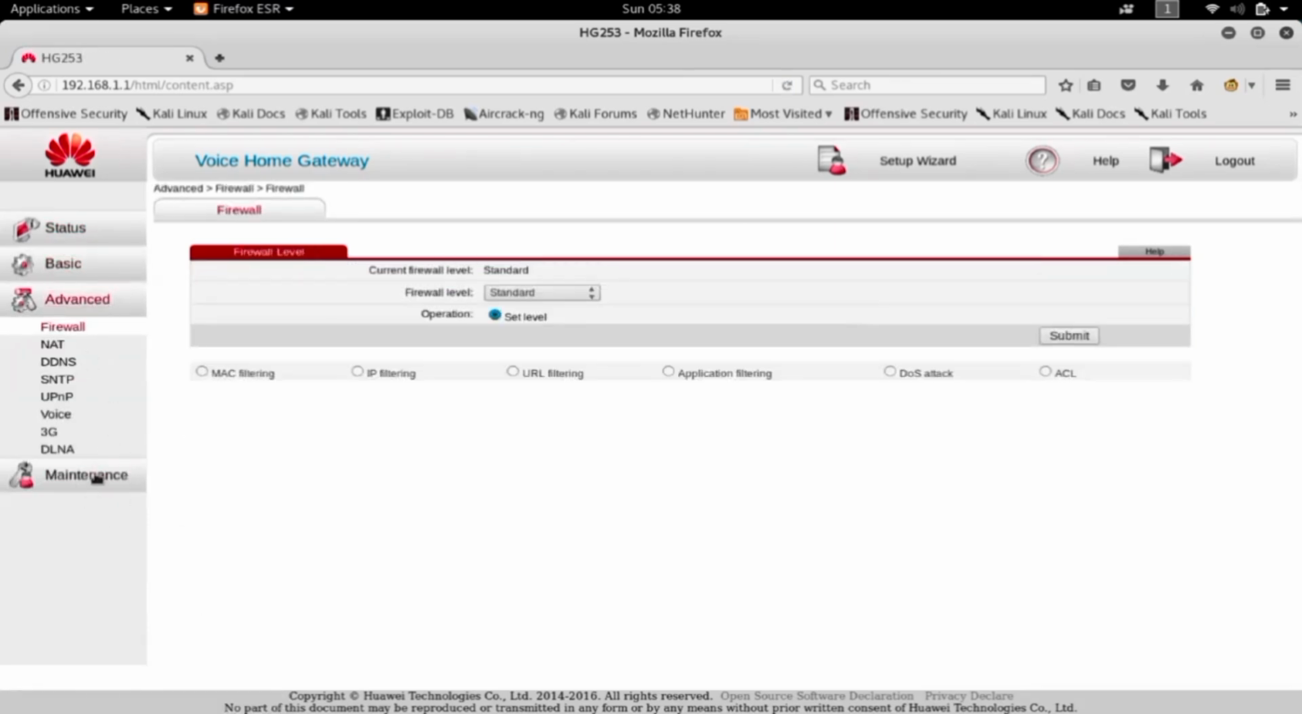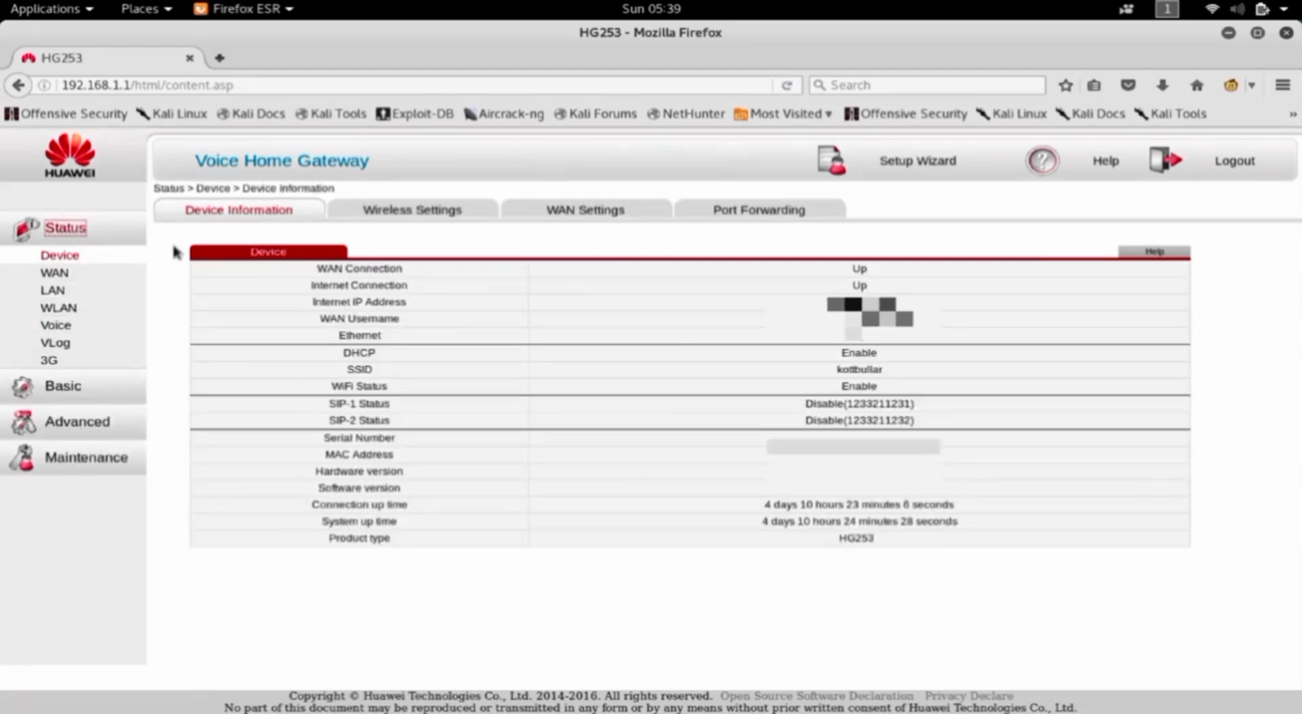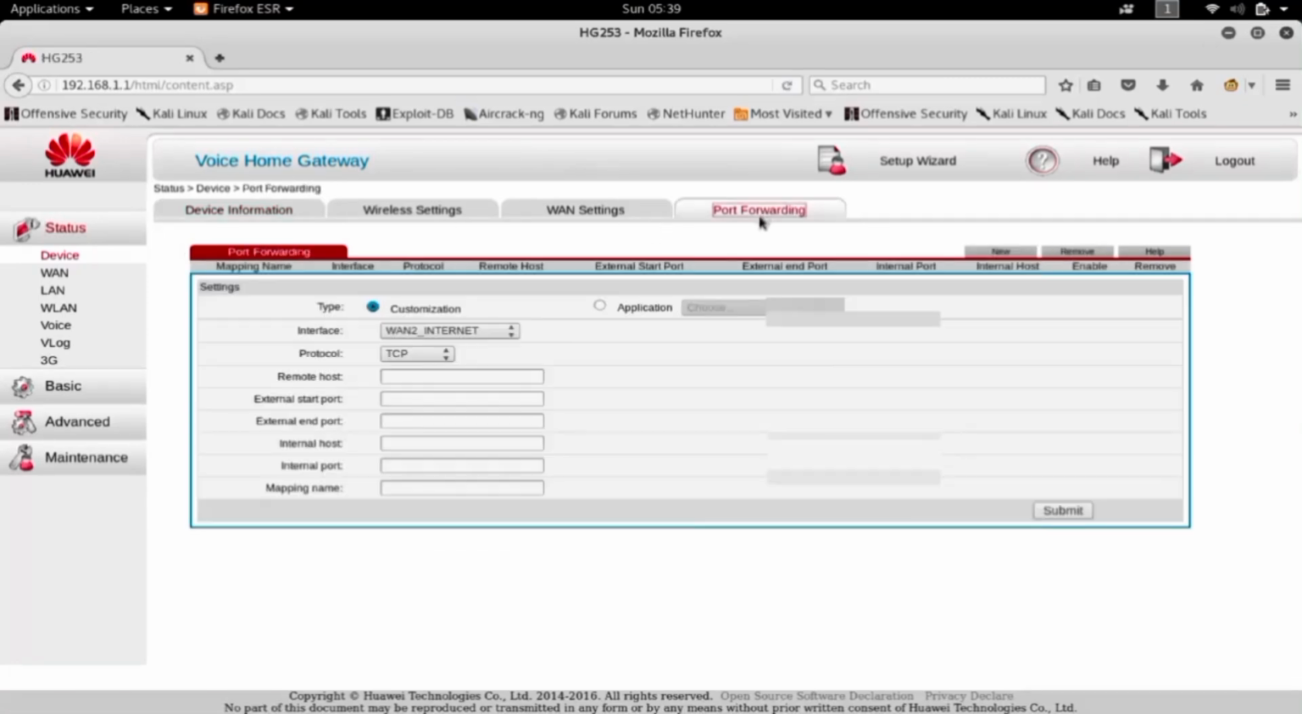In my case, it's like 4 sections in here, like maintenance, advanced, basic, and status. And port forwarding will be out there. You just need to explore and try to discover it. And in my case, it's under device and in the port forwarding tab. So this will ask you the host and the port to forward the information coming from the external network to your Kali machine. And in here, as you can see, as an interface, the internet is chosen.